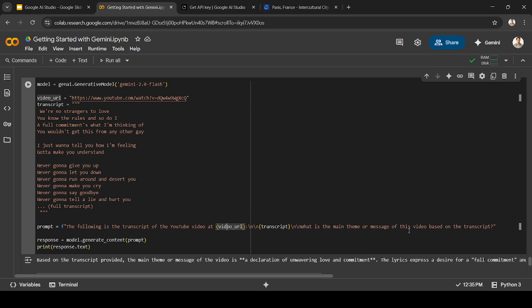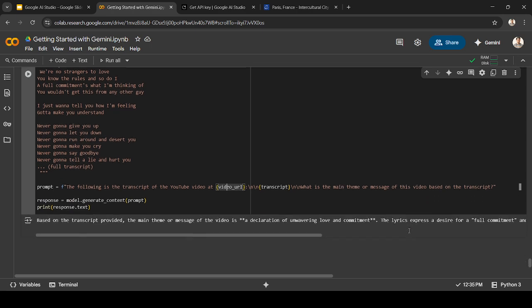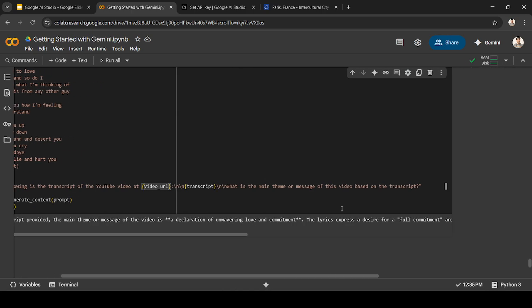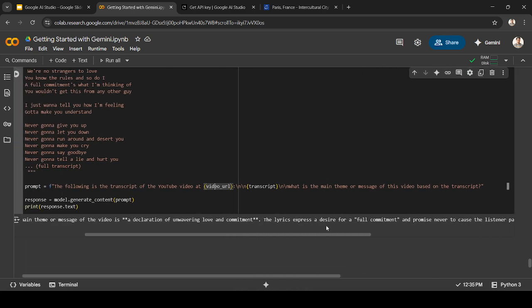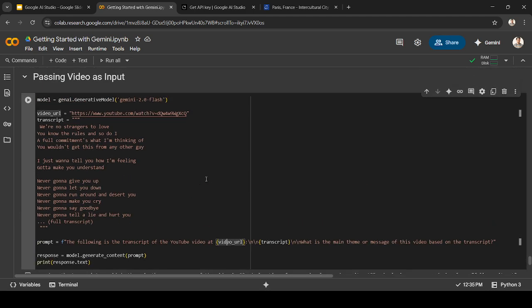It will go over the video, analyze it, see the transcript, and start generating output for me. Based on the transcript provided, the main theme or message of the video is a declaration of unwavering love and commitment. The lyrics express a desire for full commitment. It went over this video and generated the text for me. This is how you can create a basic level of application, and you can go to advanced level applications as well using the Gemini model.